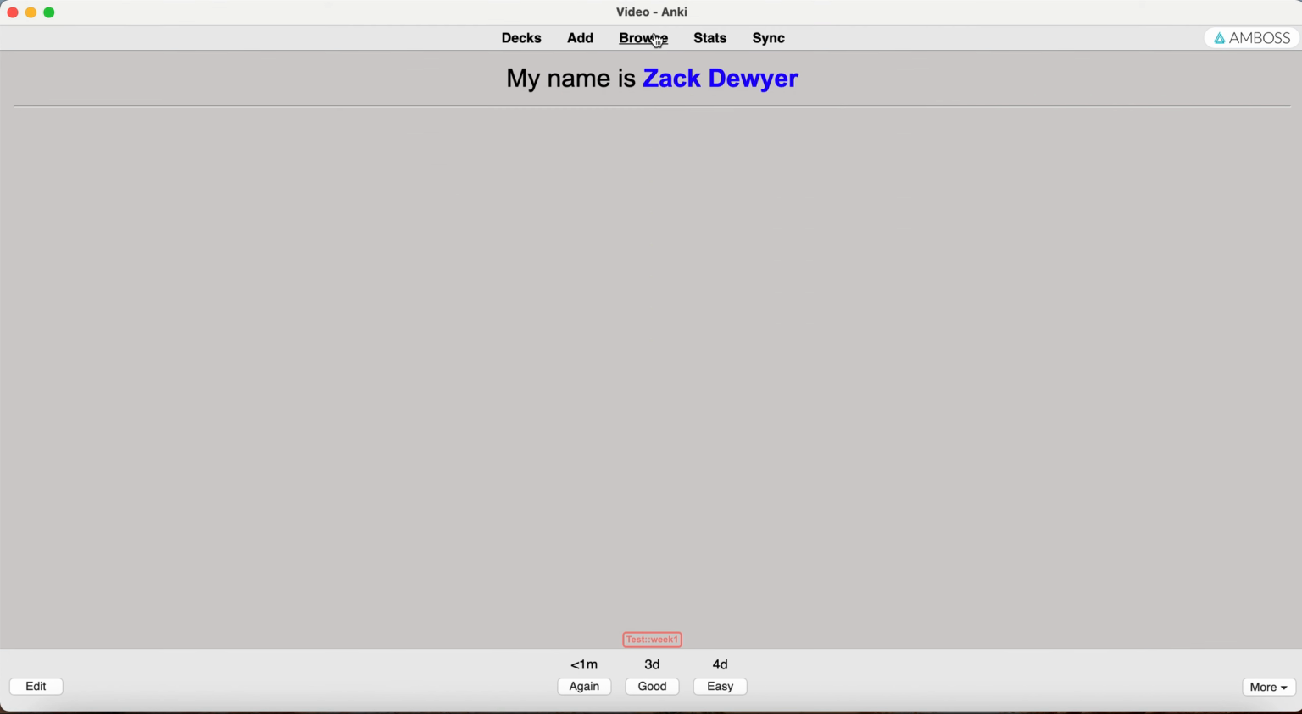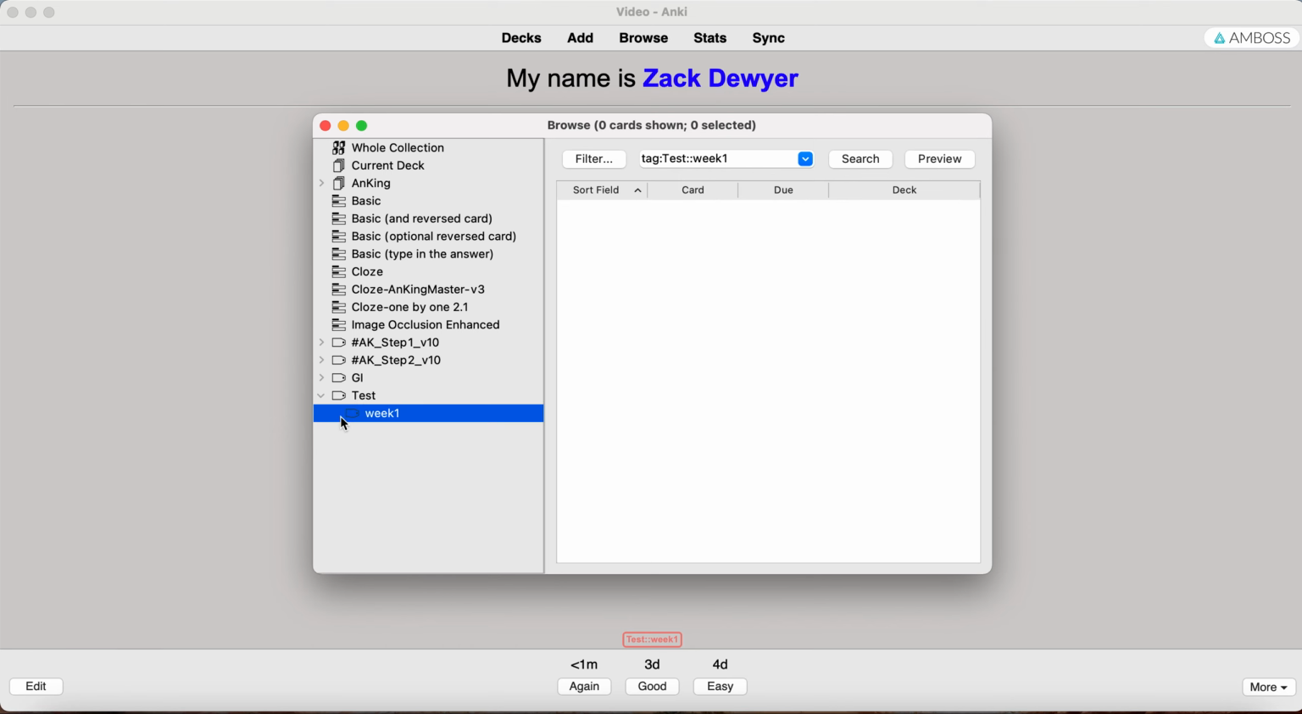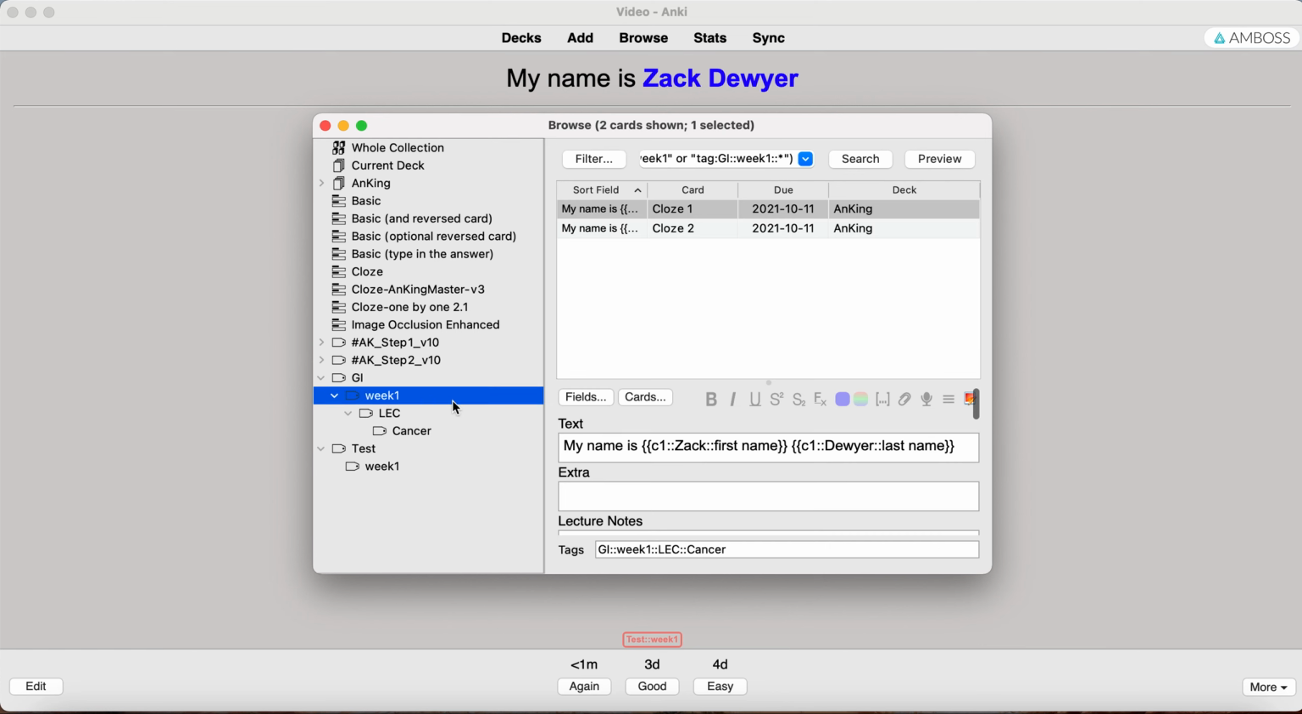Double colon again, let's say the lecture was called cancer. Okay, so now we close out, go back to browse, test week 1, and I think I have to restart Anki for it to work, but then it'll have another arrow here, and you can, oh no, I'm sorry, here it is. GI, right? I forgot to rename it. GI, week 1, lecture, and the lecture's name was cancer. And you can do it for independent learnings or different weeks or whatever, but that's how you add tags.